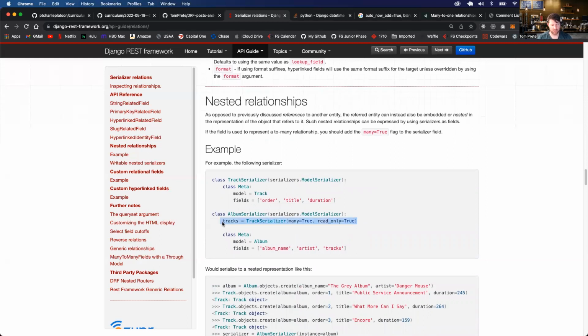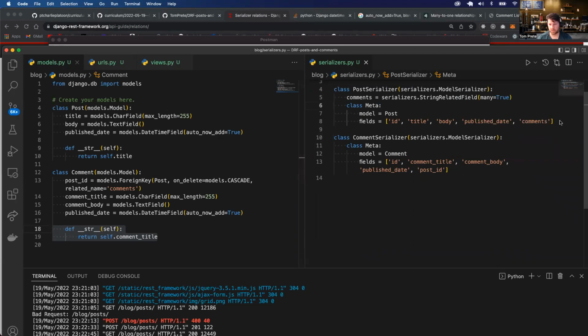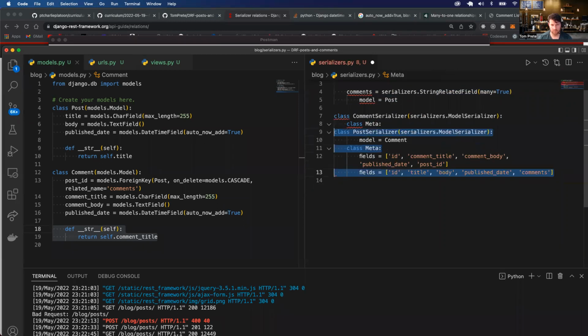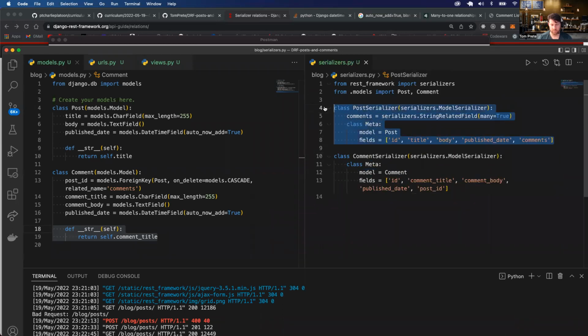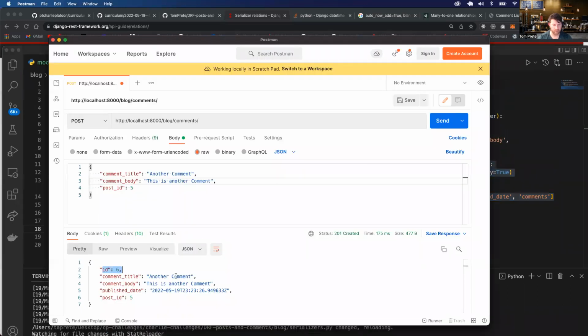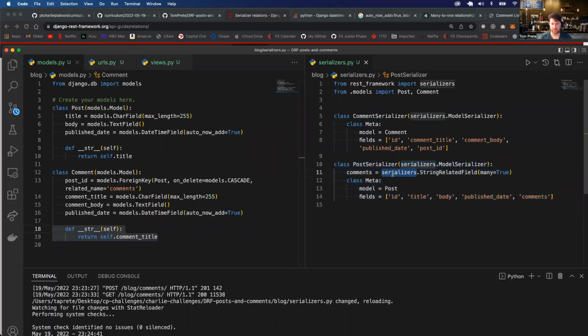So if I just moved this. Oh, what the hell? What just happened? Put the post like so. And with that, just the related field or the serializer, and did comment serializer. Let's see if this works.